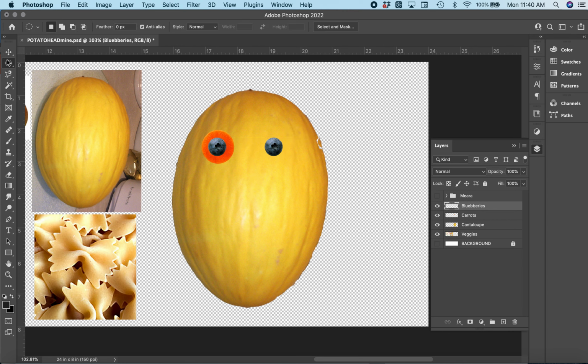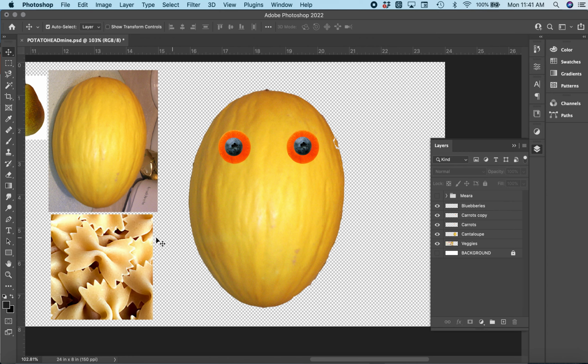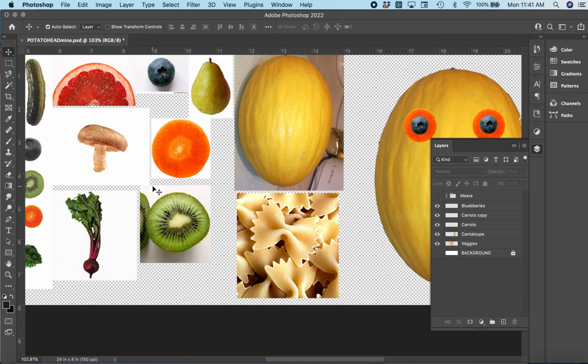I'm going to do the same thing again. I'm going to select this other blueberry, and I'm just going to bump him over a little bit. I'm going to grab my move tool, and then I should be able to just move this over like that. Press Control-D to deselect, and then I'm going to go back to my carrots layer, and I'm going to hold my Option key, hold my Shift key, and I'm just going to make a copy like that. Okay.